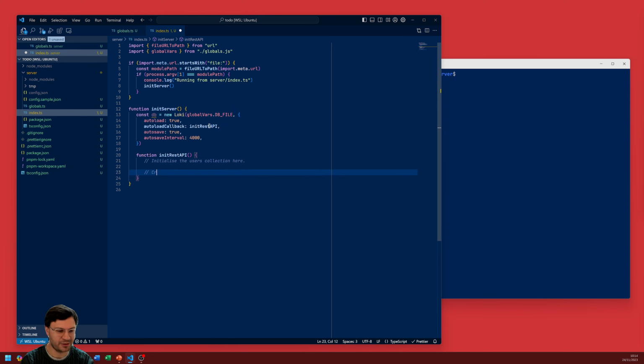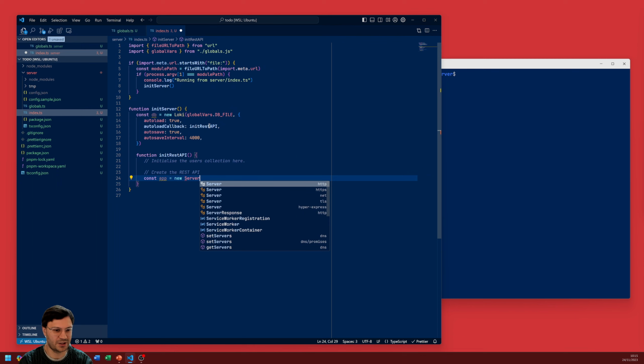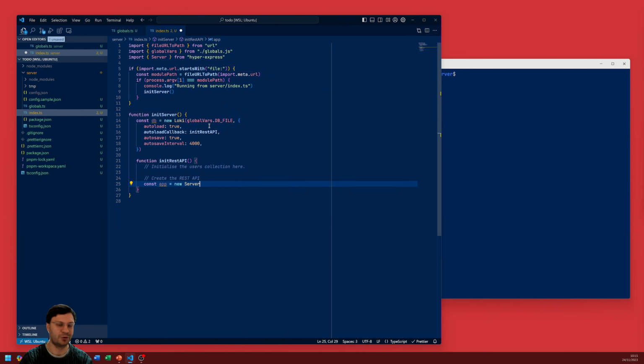And now what we'll do here is create the REST API. To do that, we want to use HyperExpress. So if I start writing const app, we're going to call it an app, and we're going to go new Server. And here we've got some options of where Server comes from. We've got servers in some of the default Node packages, and there's the one with HyperExpress. We'll just click enter, it'll automatically import it at the top level, and we've initialized the REST server there.